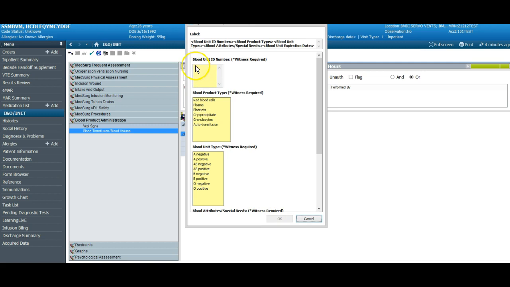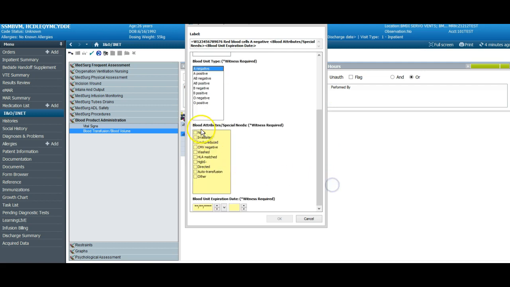Click your cursor into the blood unit ID number field and, using your scanner, scan the blood product label to populate the blood unit number beginning with the letter W. Next you will select the blood product type, the blood unit type, move on to any applicable blood unit attributes, and enter the expiration date on the label of the blood unit.